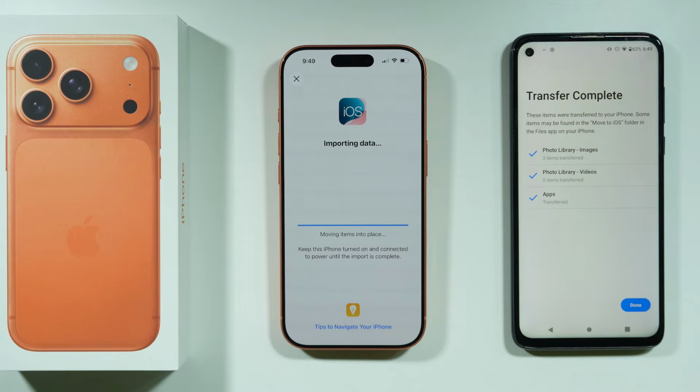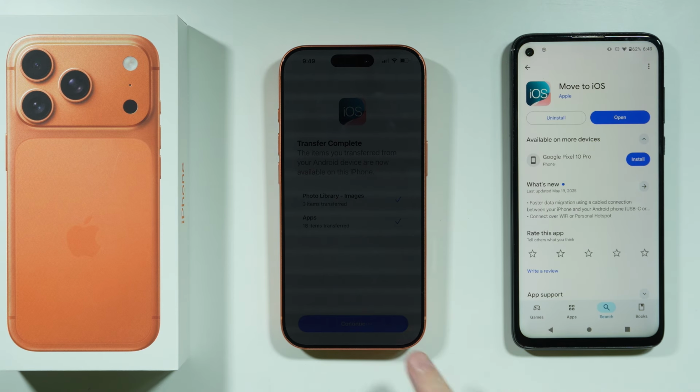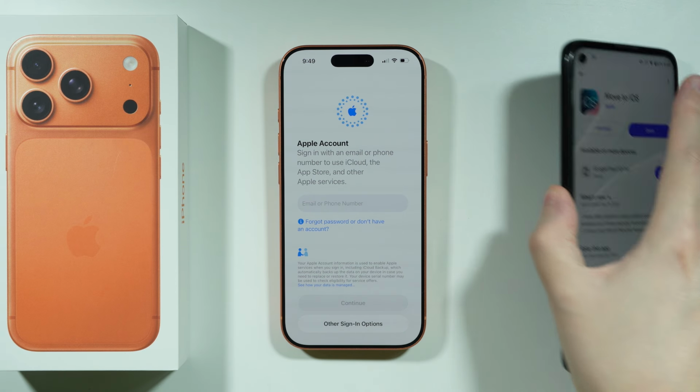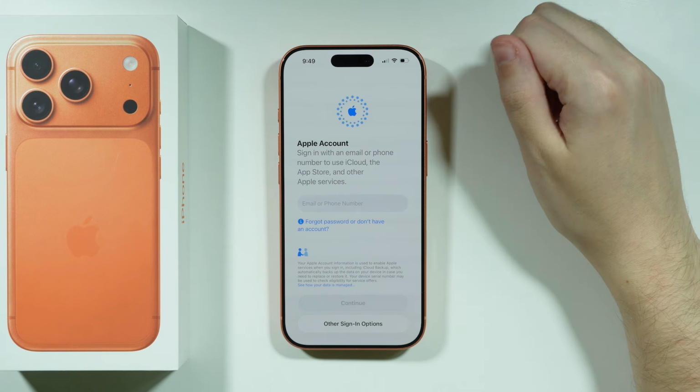So depending on how much data you need to transfer, this might take you quite a bit of time. In my case, I just had a couple of files that I needed to transfer, so that's all I have to do. So I can press done on my Android, and I can press continue on my iOS. And there we go. Now Android is pretty much done. You don't have to do anything on your Android anymore.